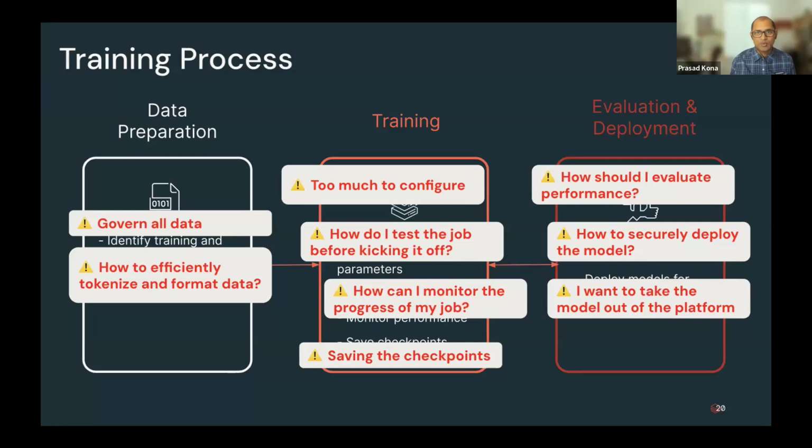Right, let's start with data preparation. One needs to have high quality data. Then you also need to worry about how you can govern this data in a secure manner, and do data prep, and also transform the data so that it is actually ready for training, whether it is tokenization, formatting, and how to improve the quality of your data sets.